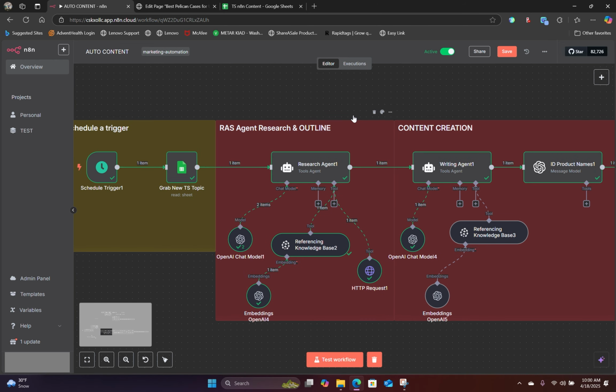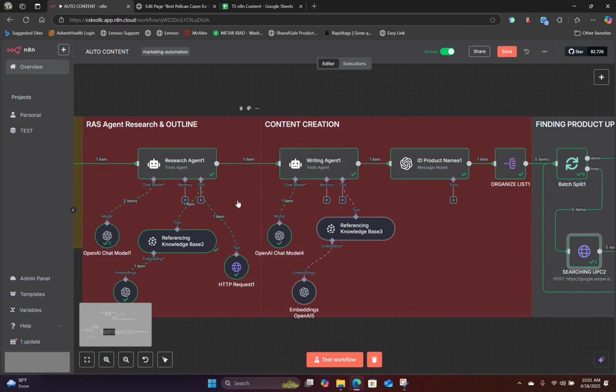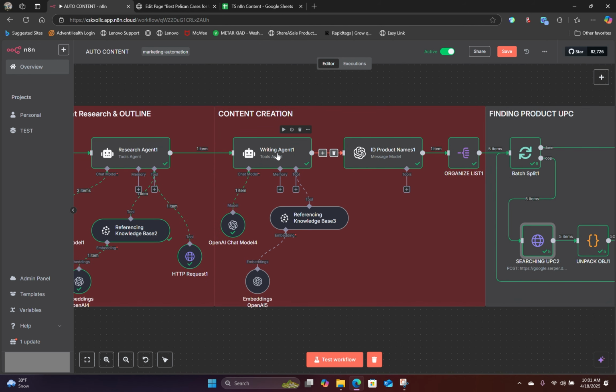Next, we have the research agent. Its main job is to research the topic based on the information we gathered from the Google Sheet. And it's going to also reference our vector database. In this case, we are using Pinecone, which we have imported many of our pre-trained data to the degree of accuracy that we want. Next, it's going to pass the outline to the content creation agent.